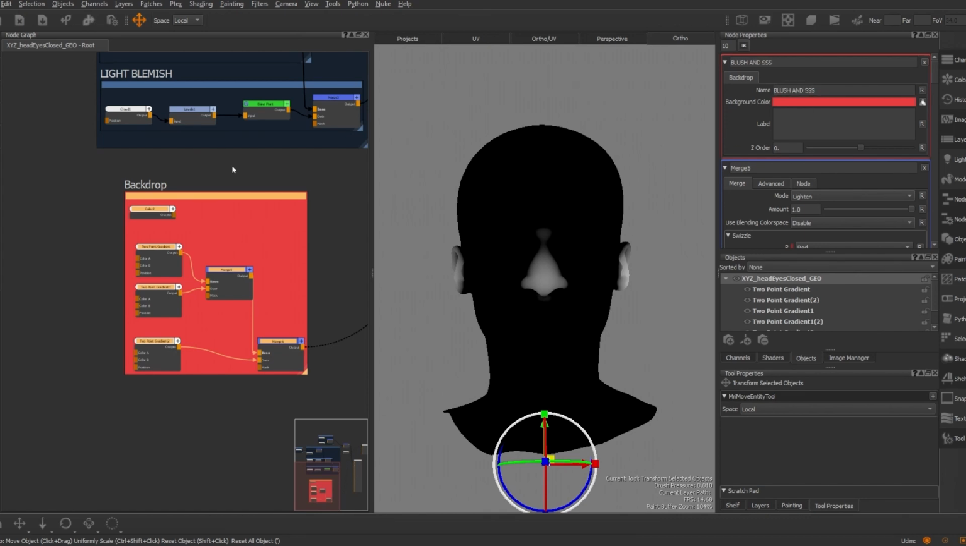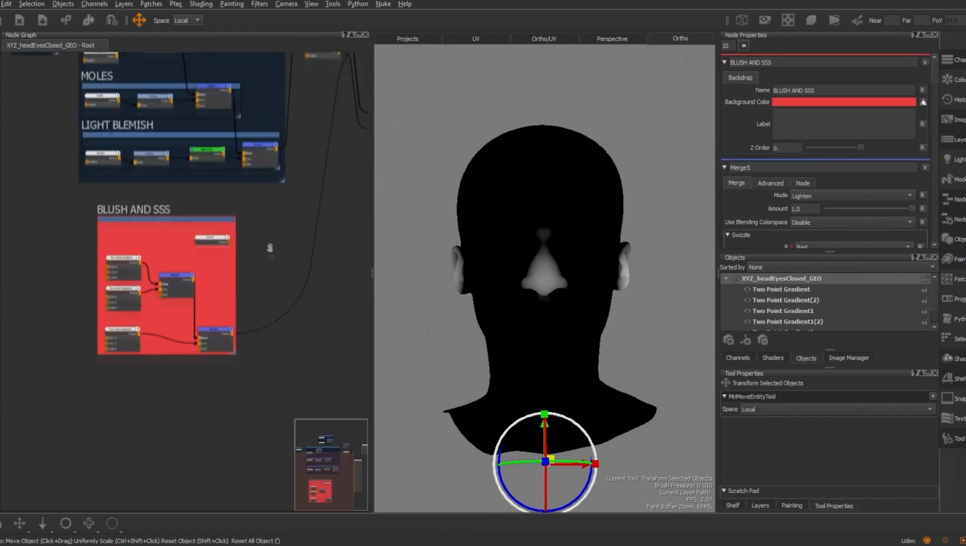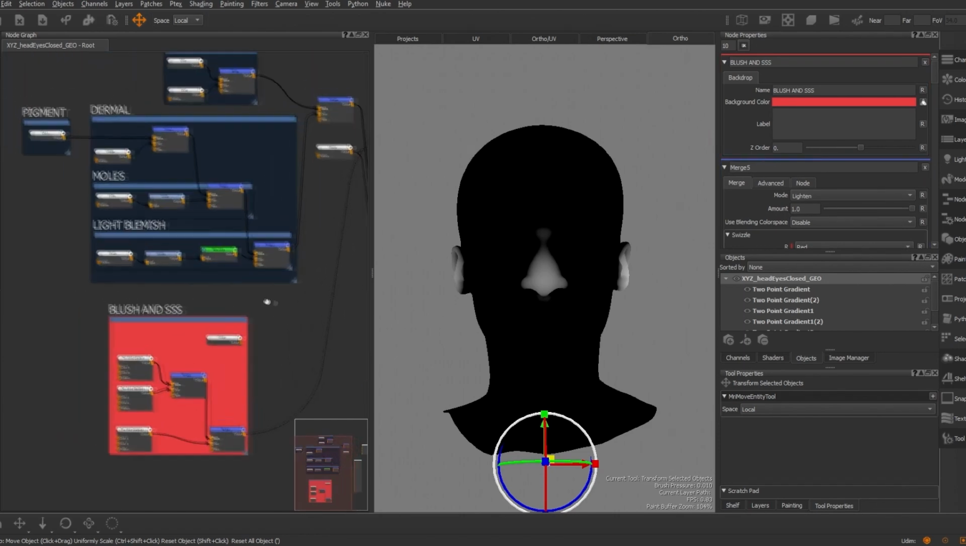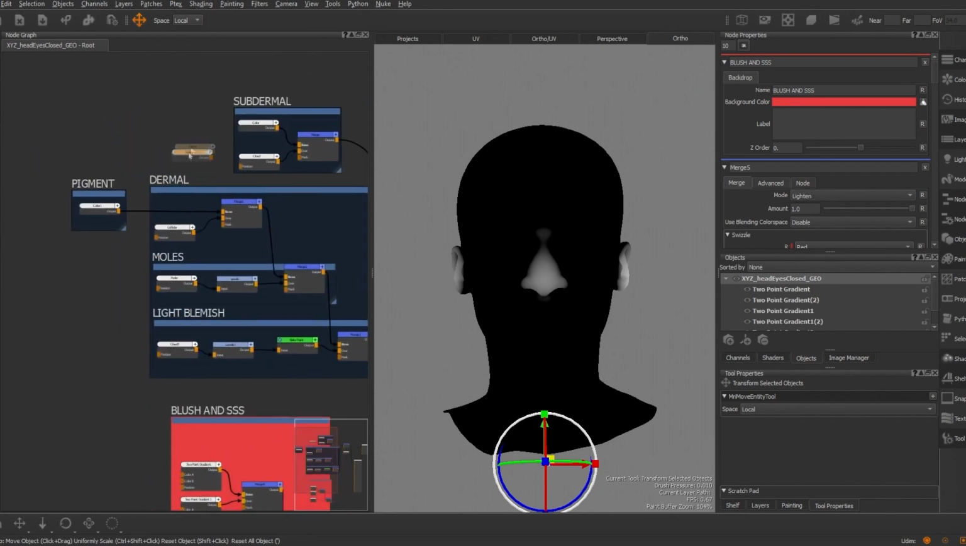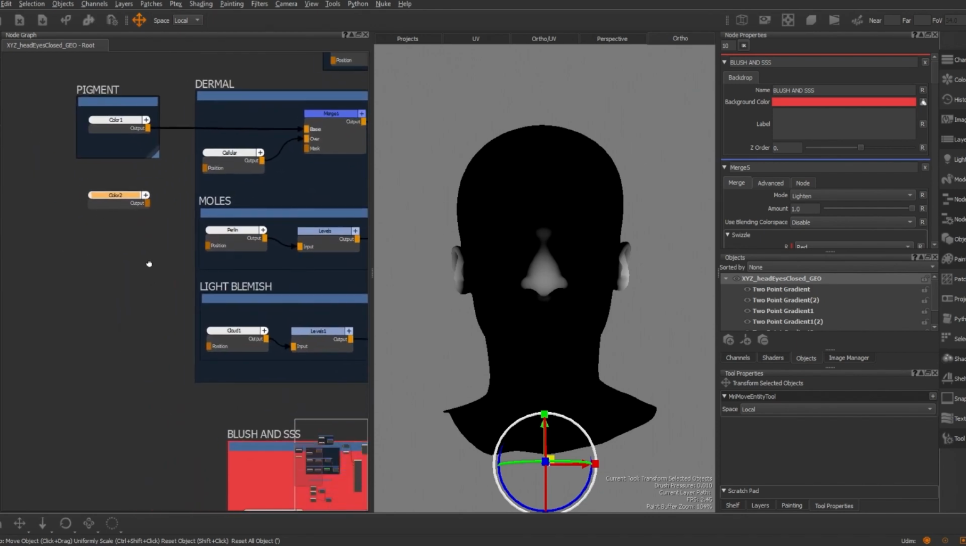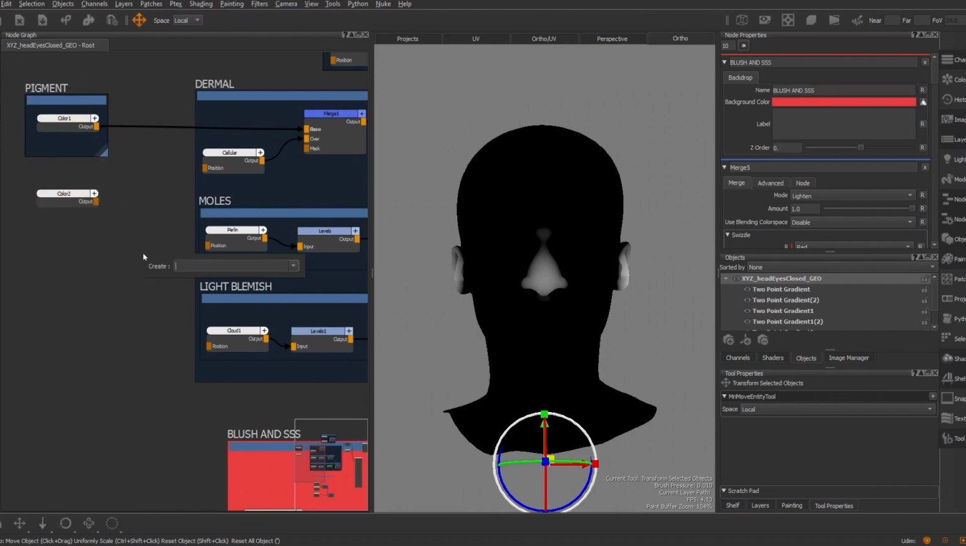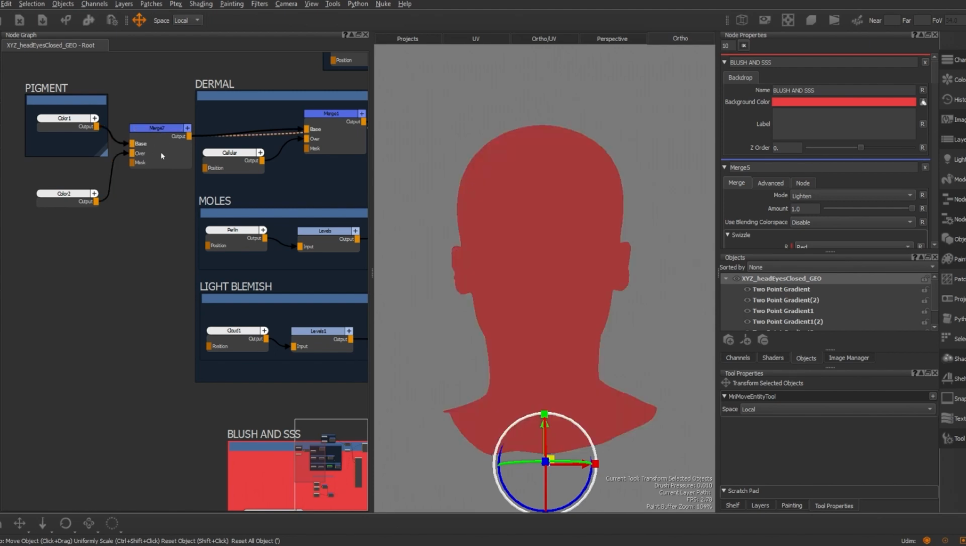So we're now going to click and hold the color node that we made inside of the Blush and Subsurface Scattering section, and we're going to bring it up towards our Pigment section of our script. We're then going to hit Tab on the keyboard and create a merge node. So we can plug the Pigment color into the base of the merge, and then we can plug our blushing color into the over. And if we view that, we will just see the blushing color coming through everywhere.